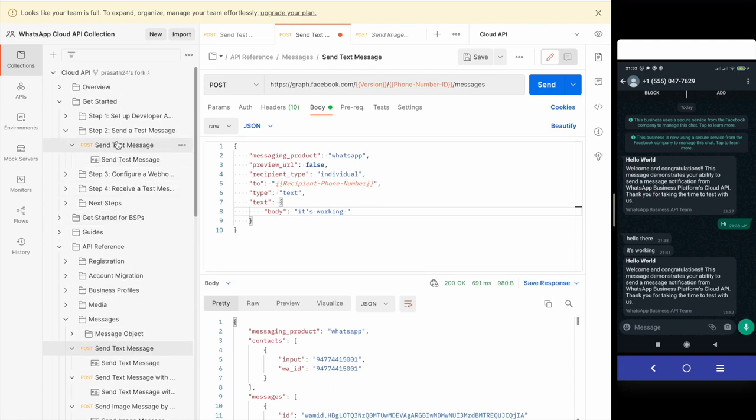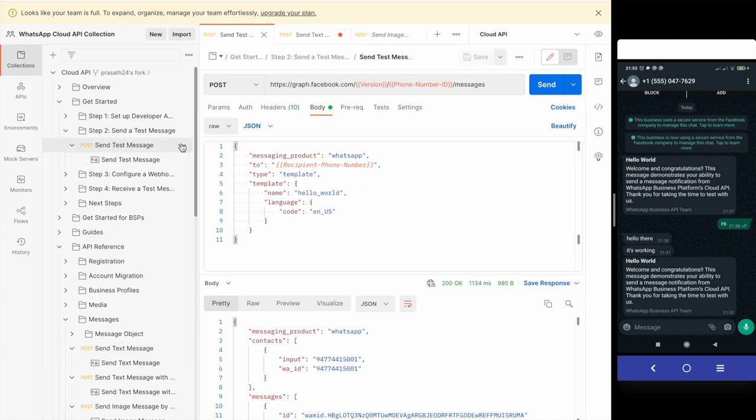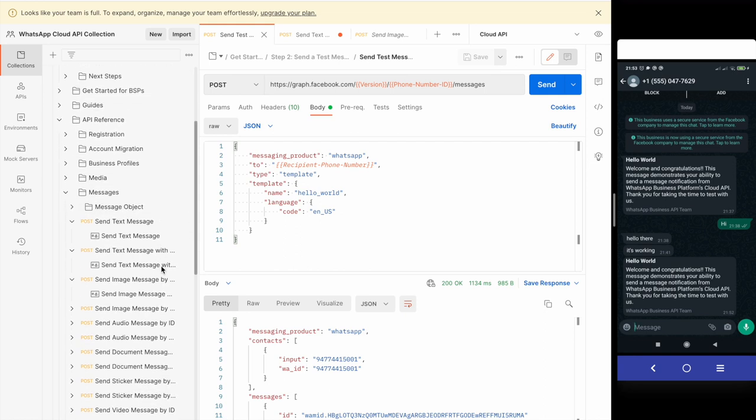If you are sending the message that is from the Get Started and the second step, the POST request, actually this one, the Hello World template, this will work. But in order to send other messages, like you can see, the messages which are inside the Message folder, you have to reply to that specific message.